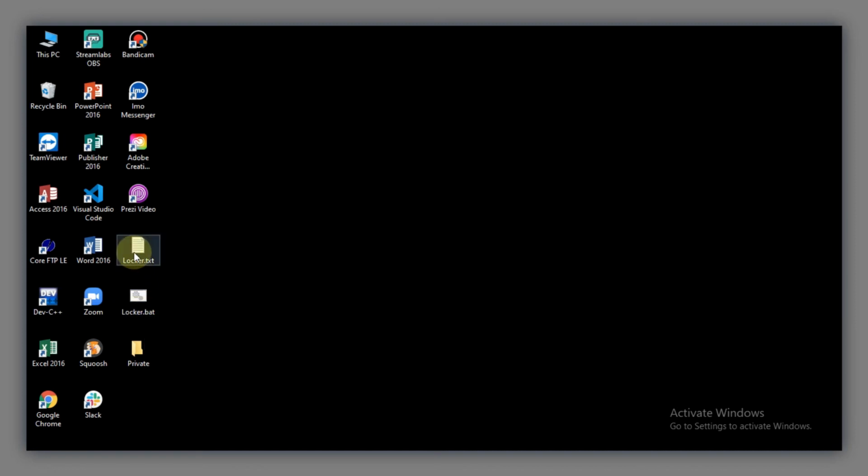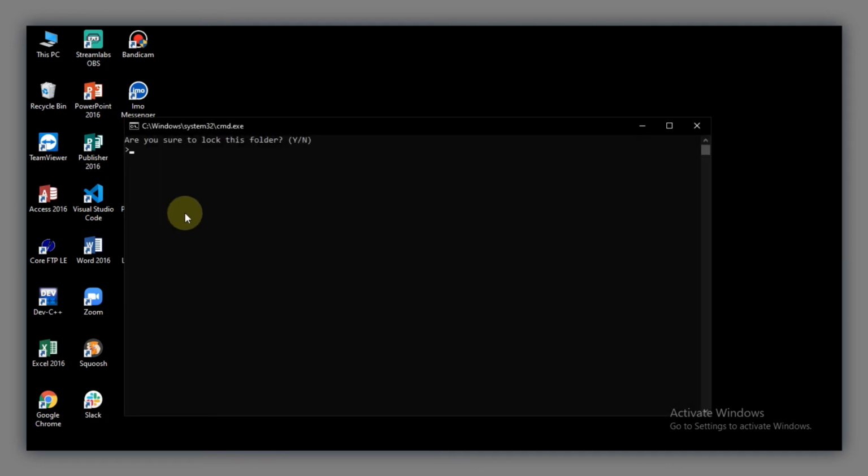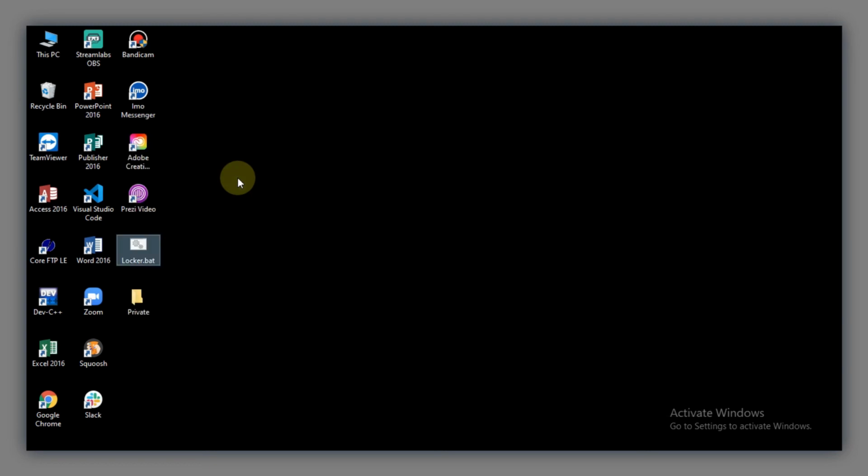Now you can delete this locker.txt. It's no longer needed. So now click on this locker.bat. When you click on this, the command prompt will open. Here you need to enter capital Y, which means you are sure you want to lock this folder, and press Enter.